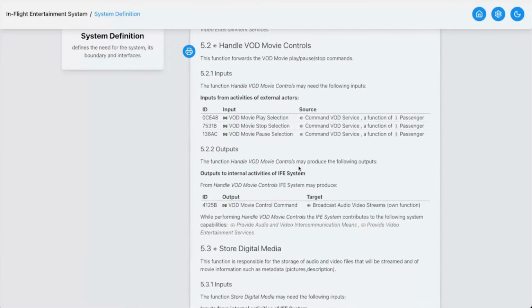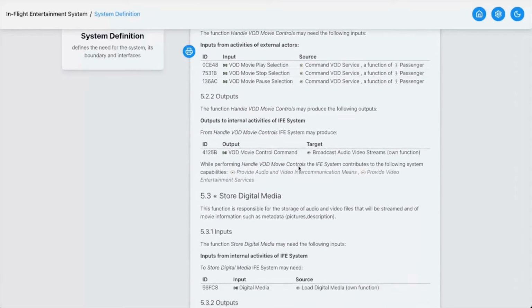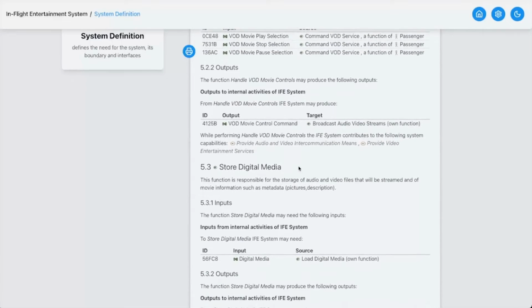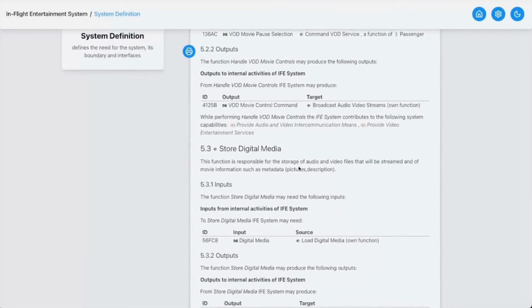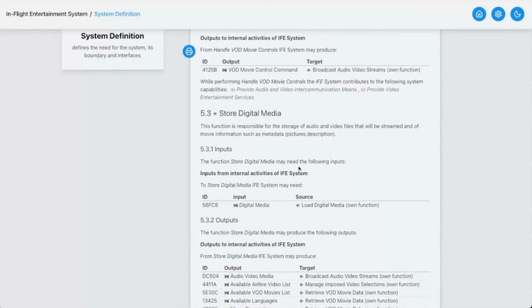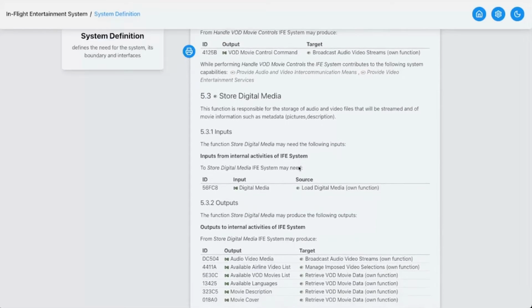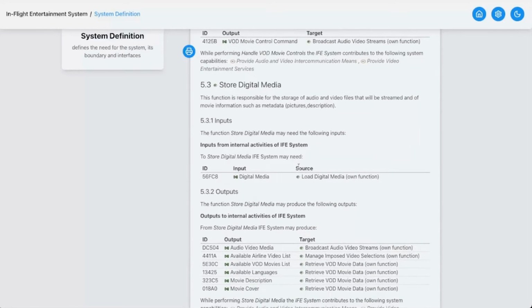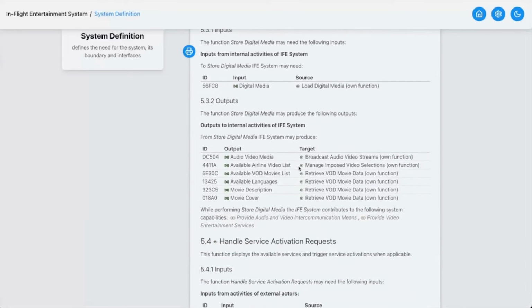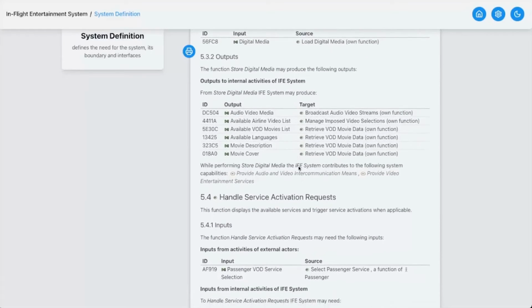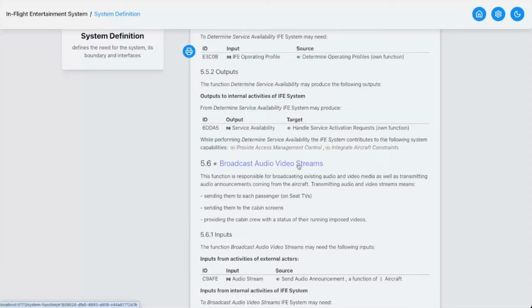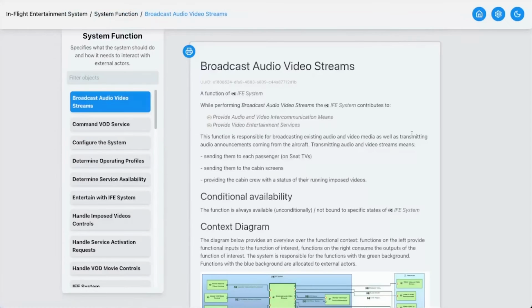You can also scroll down to sections where we talk about functions of the system of interest. And you see we write in plain text about the inputs and outputs, where the inputs should come from, where the outputs go, who will consume those outputs, and in what capabilities those are involved. Now let's just click on broadcast audio video streams and have a closer look into that one.